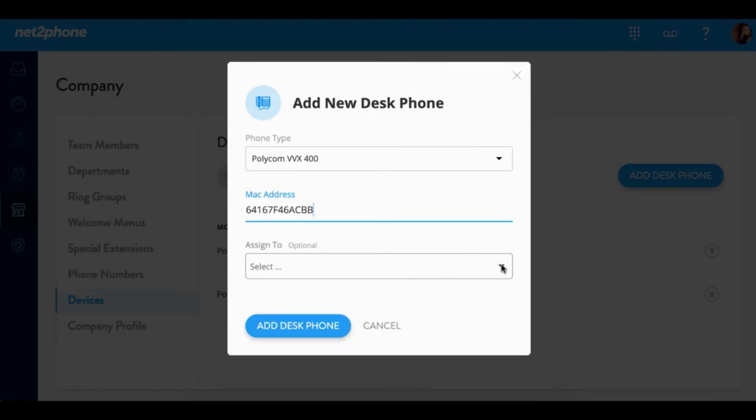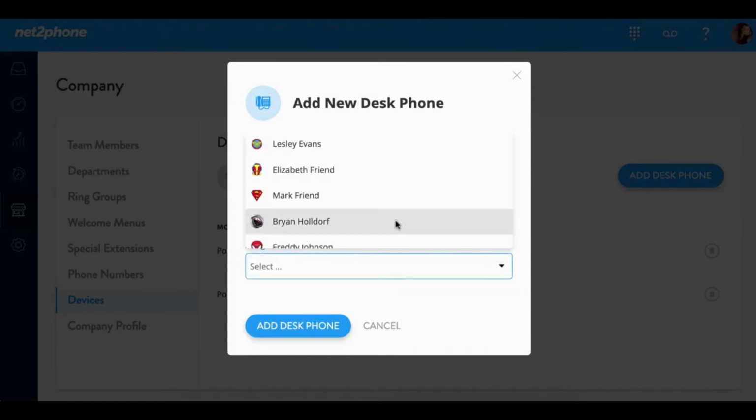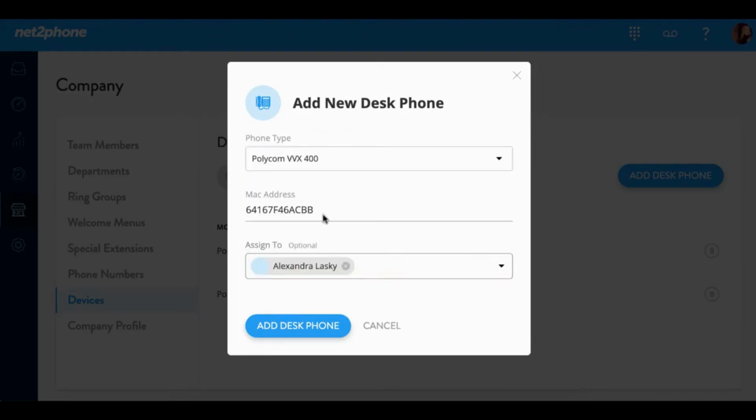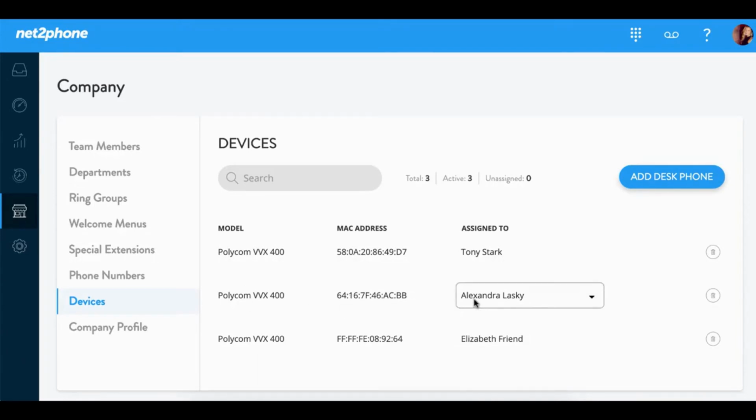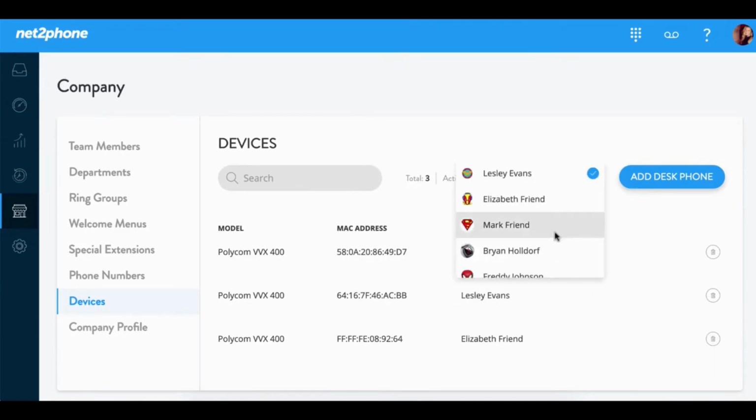And then we're going to go ahead and assign it to an individual. I'm going to assign it to myself. And then we're going to simply click Add Desk Phone. Great, our desk phone has been added successfully. You see here we have the model, the MAC address, and the person who the phone is assigned to. We can also go in and reassign a user at any time.